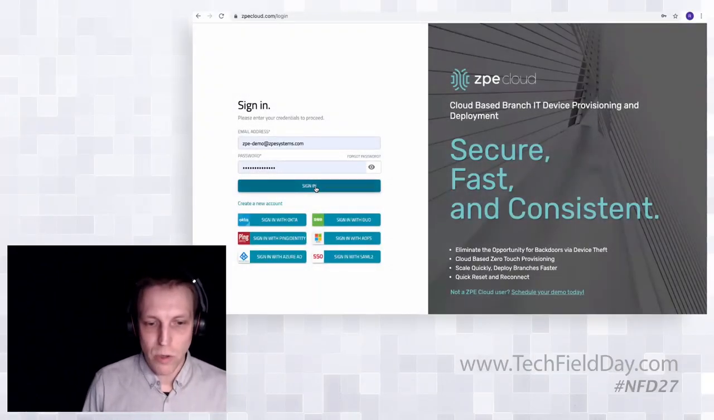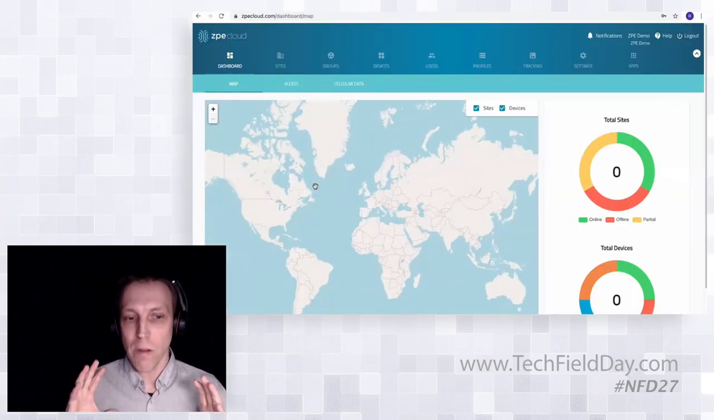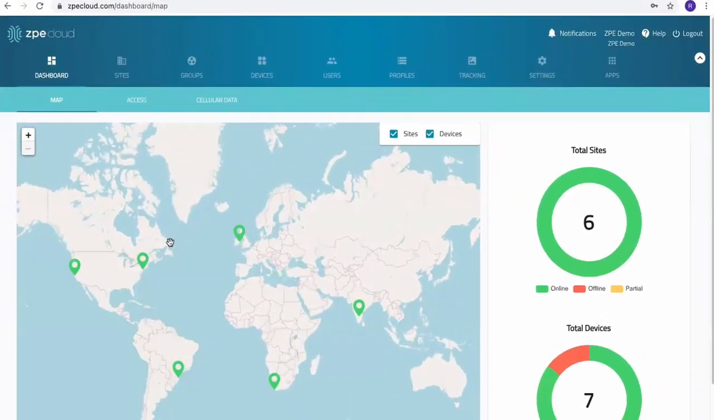So what you're seeing right now is our ZPE cloud login page. Let me just briefly log in. Overall, we have two ZPE cloud instances globally. We have our main instance, which we're using here, which is hosted in the US. And then for our European customers, we have a dedicated instance sitting in Europe.